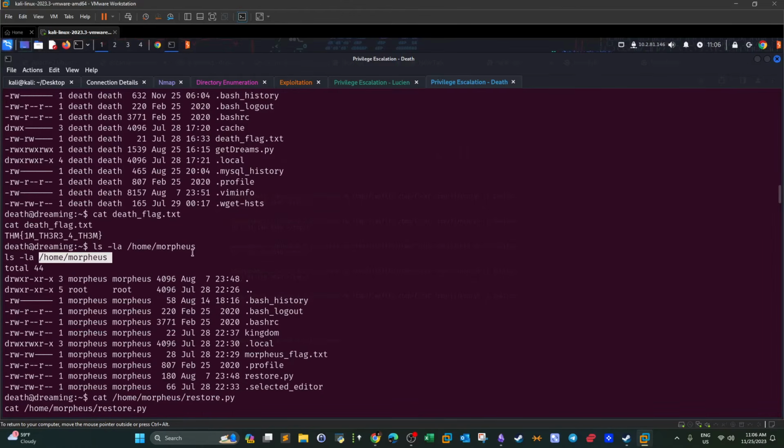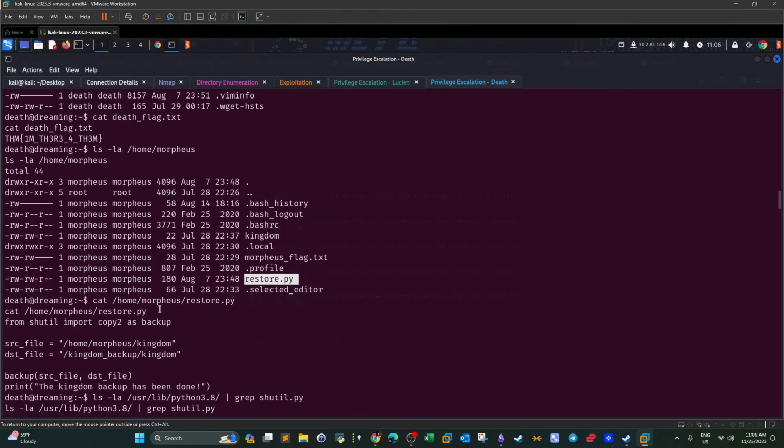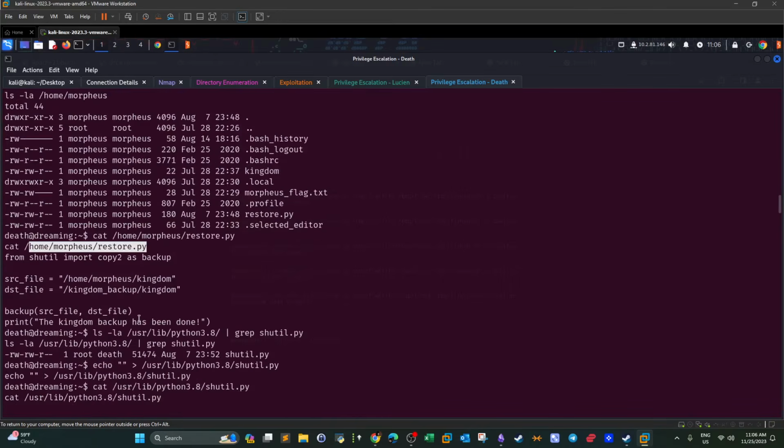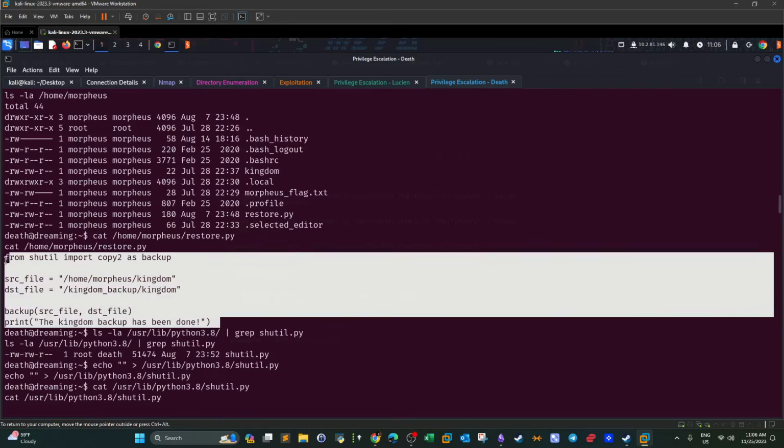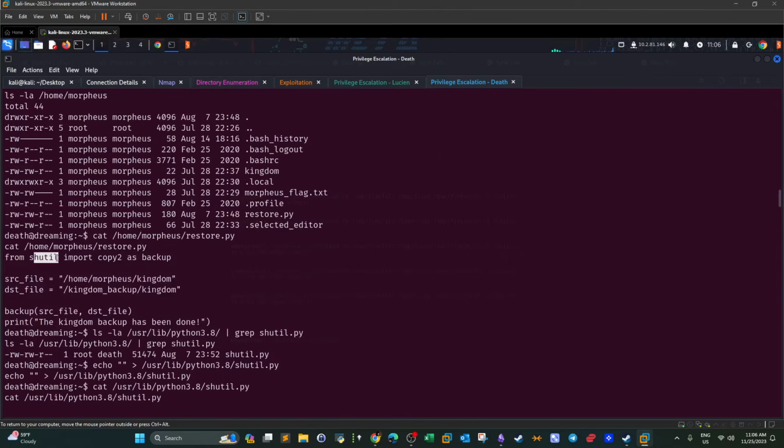First, we take a look at the contents of the directory belonging to that user. And we see there is a script named restore. It's a Python script. If we take a look at the Python script, this is the contents of the Python script. So it uses the shutil library from Python, imports the library to use the backup, and defines the source and destination for the backup process to start. Now, we don't have access to any of these directories.